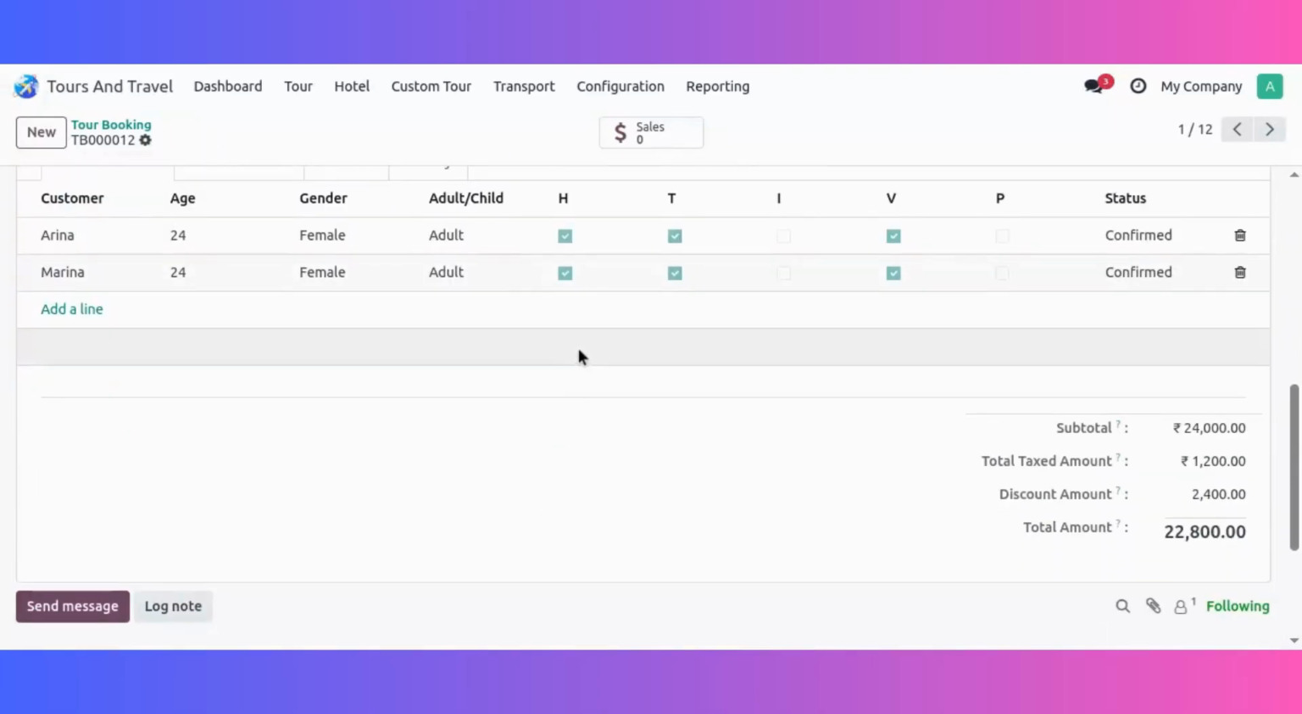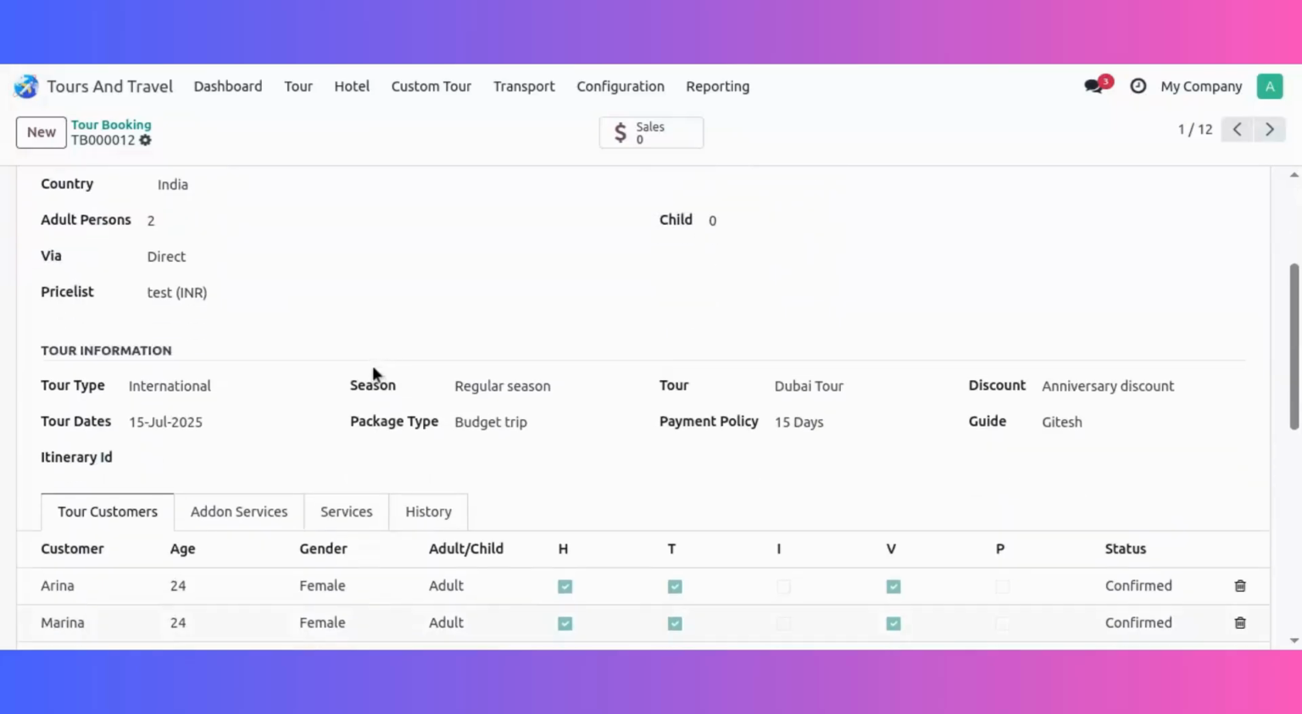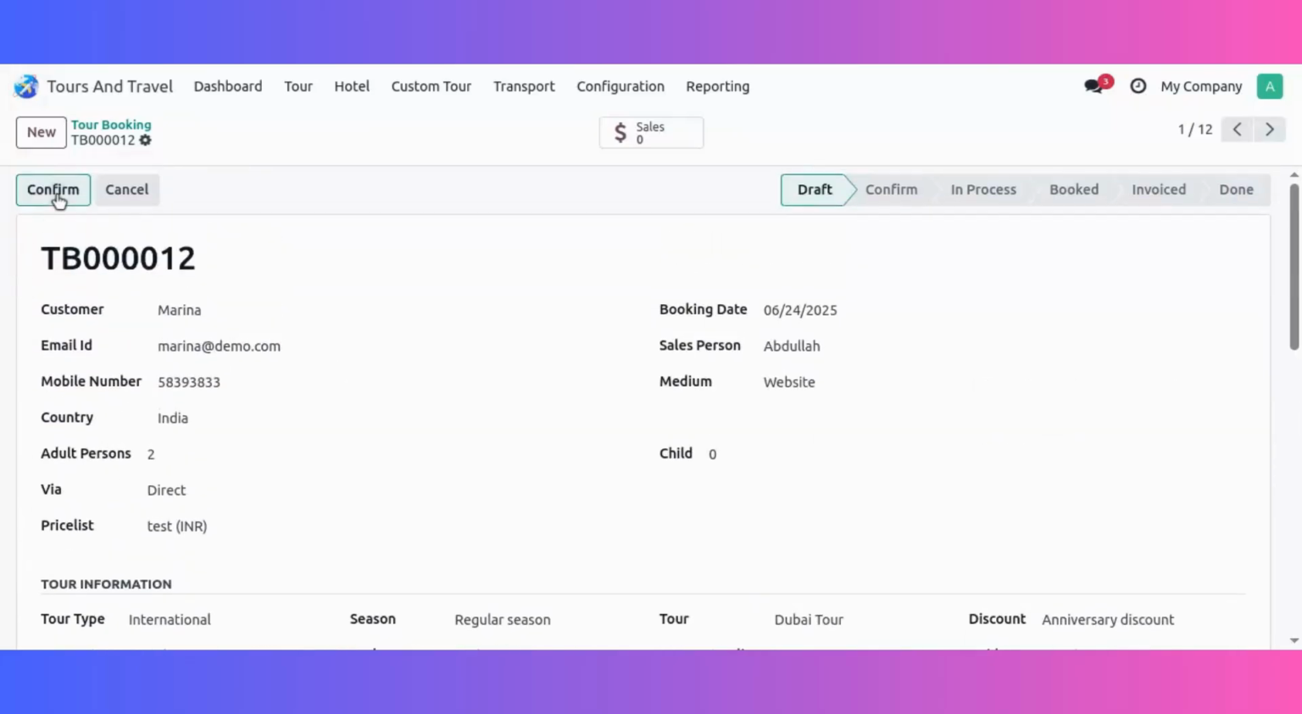Upon saving, these are the details that we have, like if we want to provide them the hotel support, the transportation booking support, the visa support, the insurance, and the passport. So whatever we are providing for this particular trip will be automatically ticked, and if we don't want it, we can just untick that. So for these two customers, we are going to do the hotel booking, transportation, and visa processing.